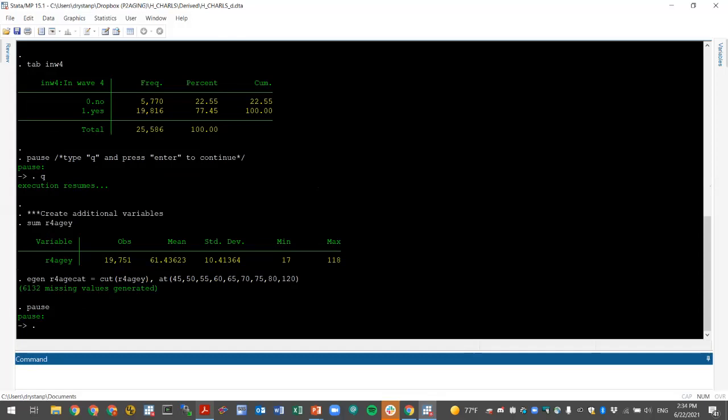So we can jump back to Stata briefly, and we can look at this. The first thing we can see is that when we sum R4AGY, we get some summary statistics, that it runs from age 17 to 118. That might be confusing at first because, of course, Charles is an aging study. We know that the sampling starts for people who are at 45. You might be wondering, why is there anyone who is 17? But if you recall, Charles includes younger spouses. So presumably this 17-year-old who was part of Charles at wave 4 is a much younger spouse of someone who is 45 or older inside of the survey.